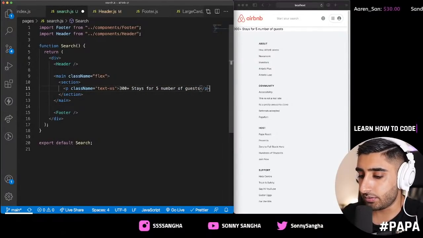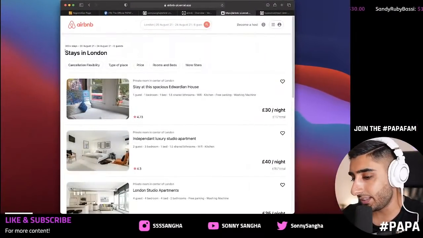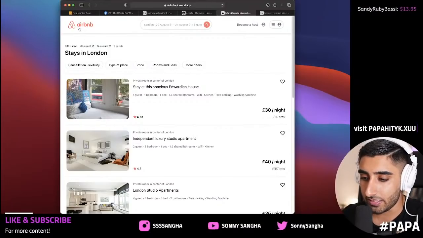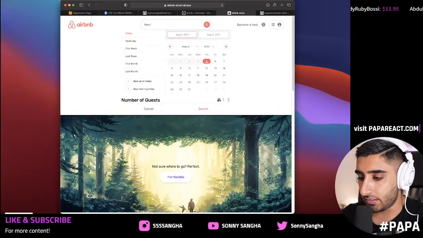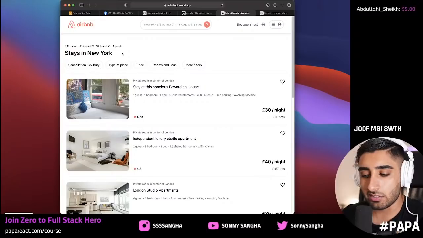So text extra small, and then over here I'm going to have an H1, and this H1 is going to represent the stays in whatever place you've entered. So if I said stays in London, or if I said stays in New York, we're going to go ahead and just pop in some dates, hit search, and then it'll say stays in New York and so forth. Okay.